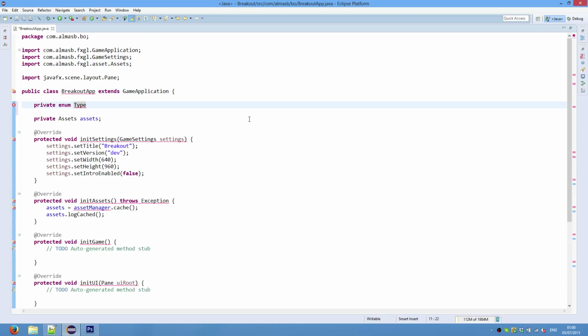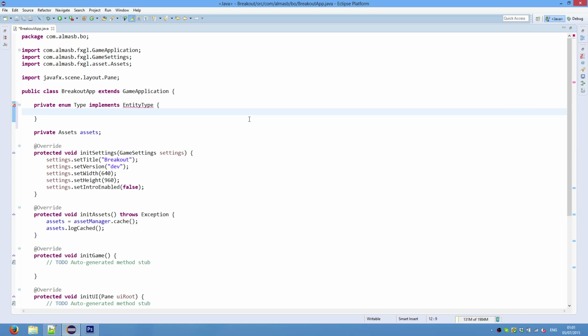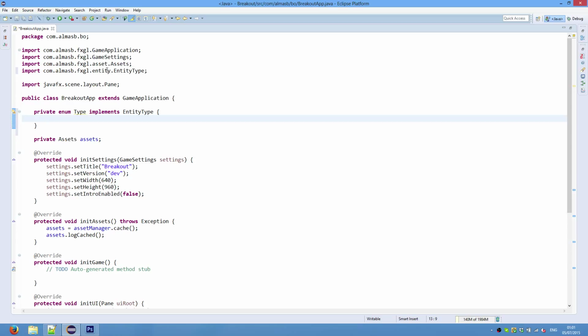We need to create a type, and the way we do it in FXGL, we create entities, which are game objects. In order to initialize an entity, we need an entity type, which should be unique. One way of guaranteeing unique types is to create an enum in Java. So Type implements EntityType, which we also need to import. We have bat, ball, and brick.